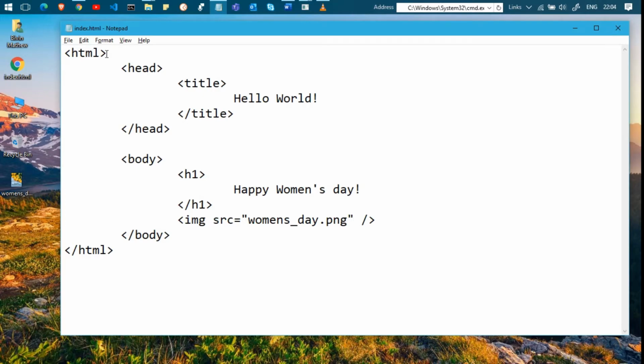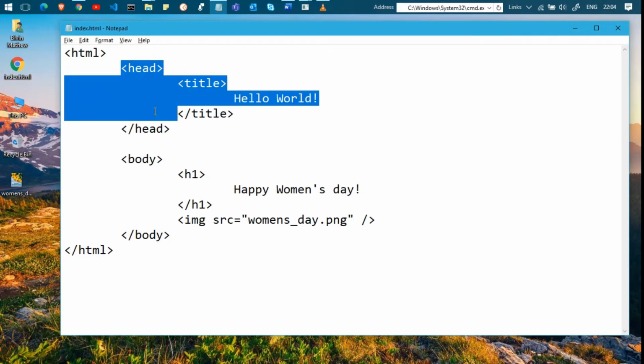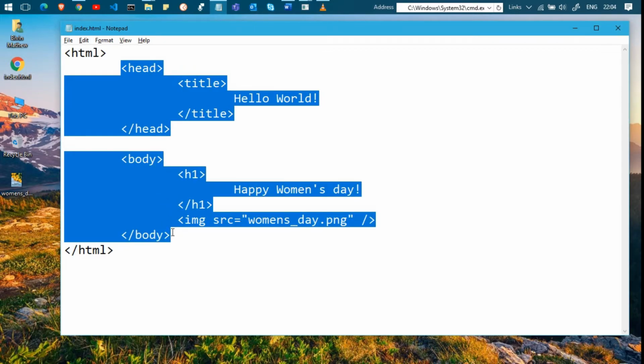Each of these tags have an opening tag and a closing tag. The opening tag doesn't have any forward slash, and the closing tag has a forward slash at the start of the keyword. We require these opening and closing tags to let the browser know where it needs to compile and identify the data.